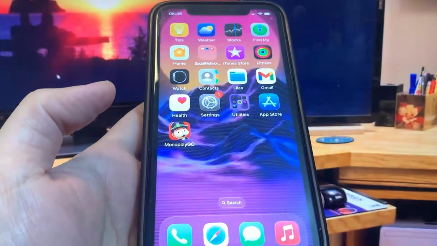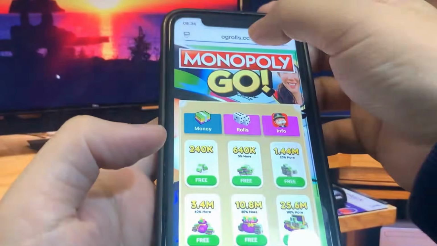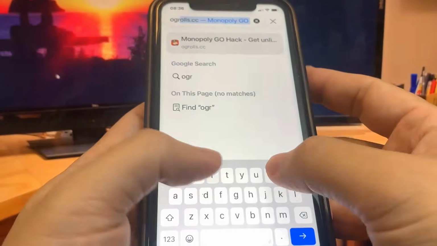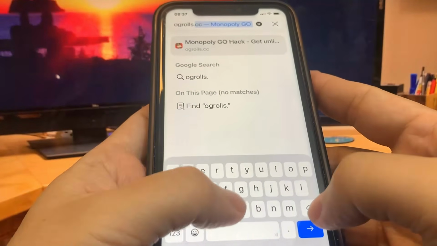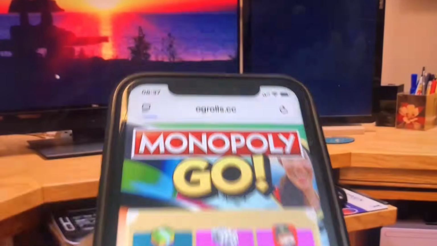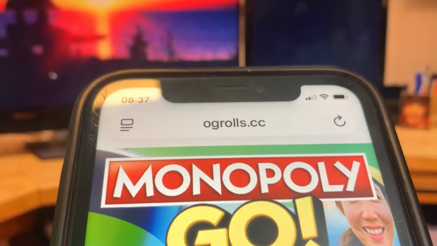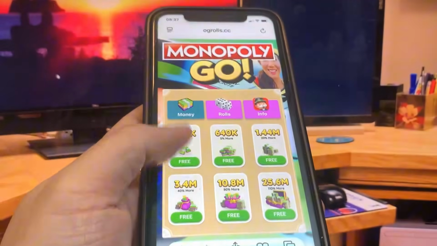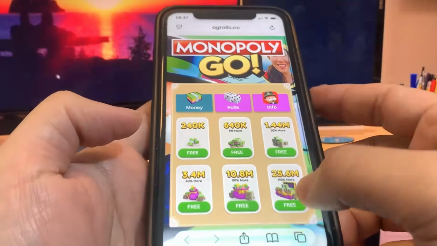So what you have to do is get on your phone and go to the website ogrolls.cc. So let me just go ahead and type it in right here. So once you're on this website, guys, what we need to do is choose how much money and dice rolls we're going to add to our account. So I usually like to go for the max.